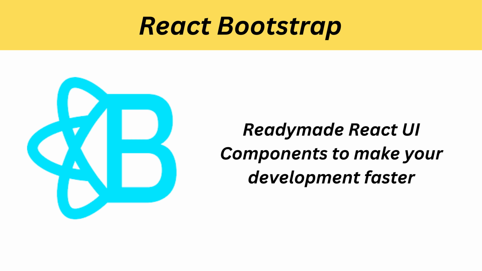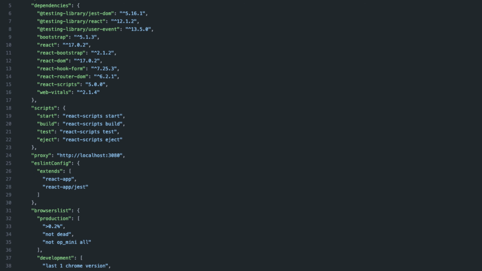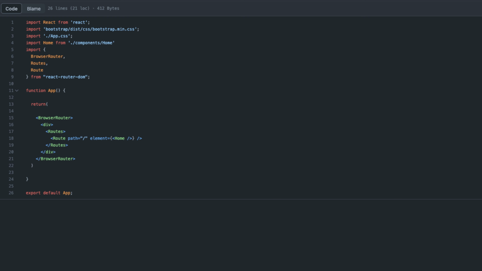When you install it, it installs two libraries: React Bootstrap at line number 11 and Bootstrap at line number 9. You also have to import Bootstrap min.js or CSS into the app.js, as you see here.